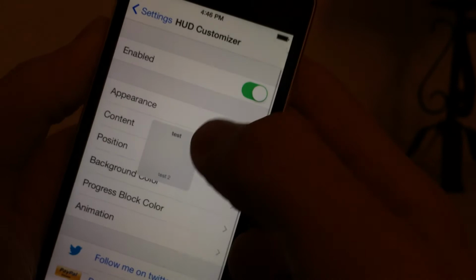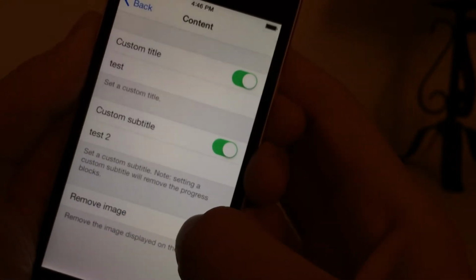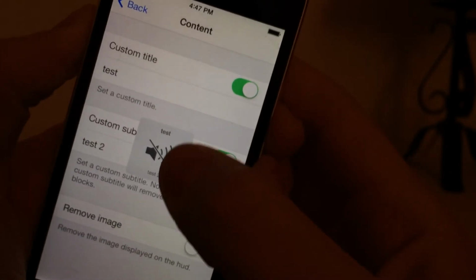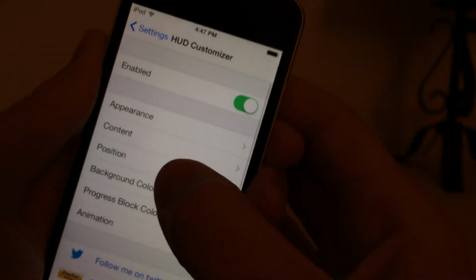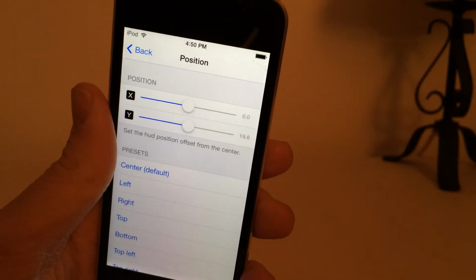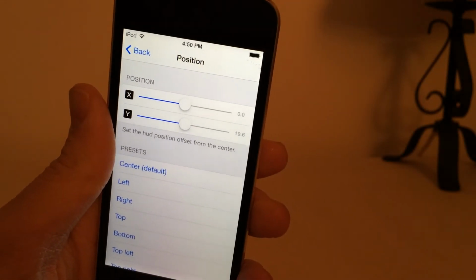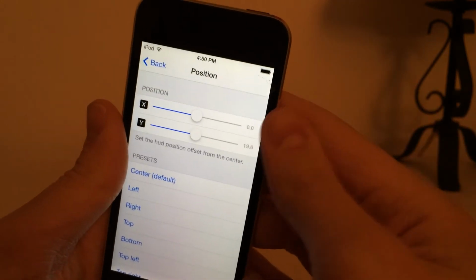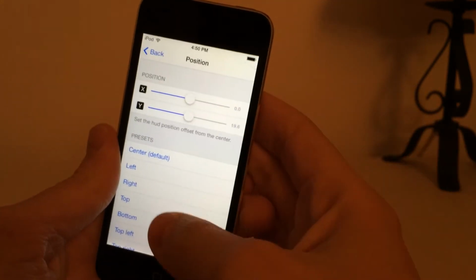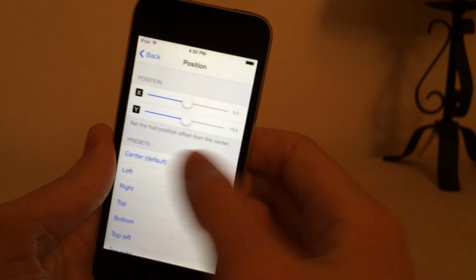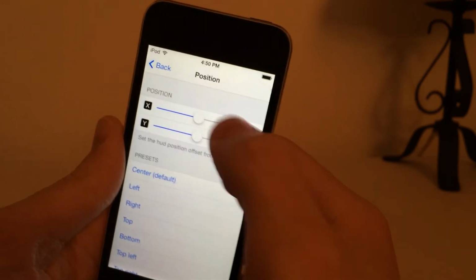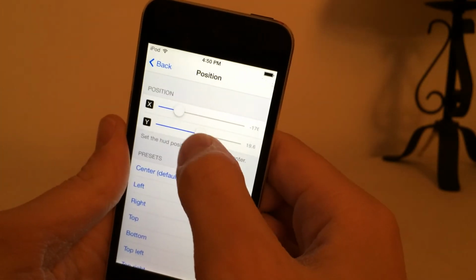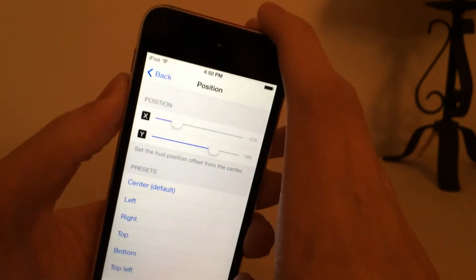And as you can see, there's no image in the middle now. And with that off, there's the picture, just like that. And we'll go back and we'll go to position. And basically in here you can configure the position of where the volume HUD pop-up will appear. And you get X and Y, which is basically just treating the device like it's a graph. And X is horizontal and Y is up and down. And you can configure exactly where you want it to appear on the screen using these little sliders.